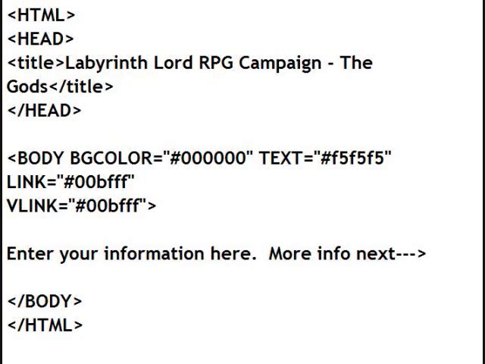But again, you're going to have your body in all the colors you want, and then the backslash body at the very bottom of the page. And all the information for your website is going to be between those two areas, where I have "enter your information here, more info next." I'm going to talk a little bit about that in the next section.